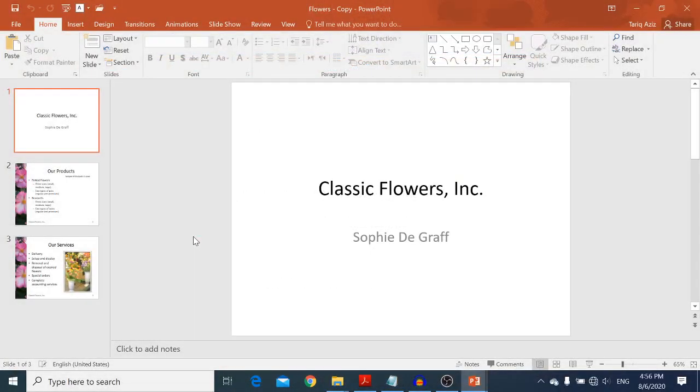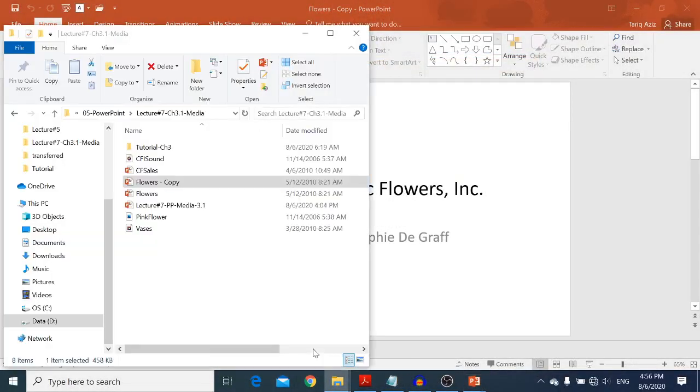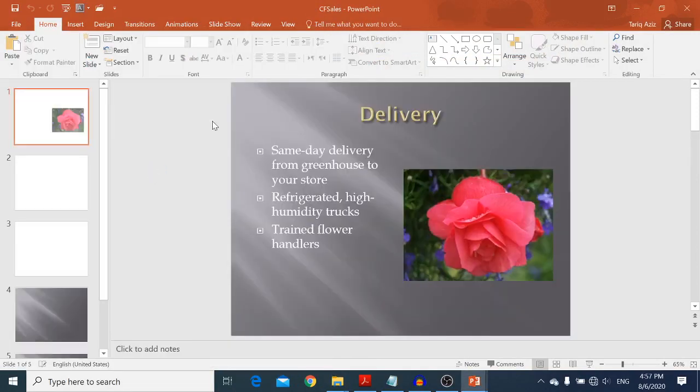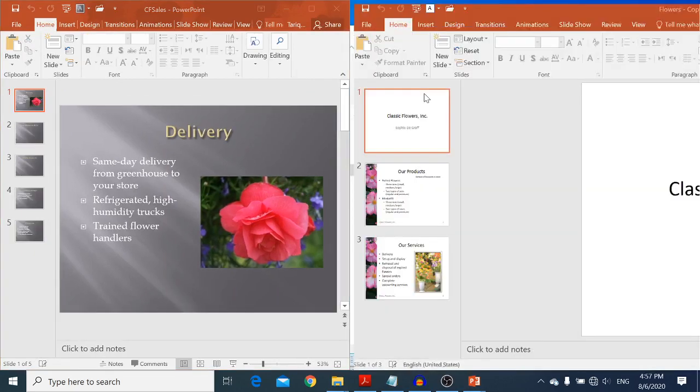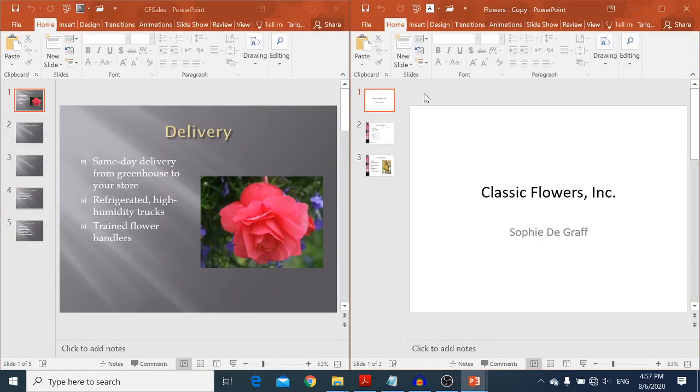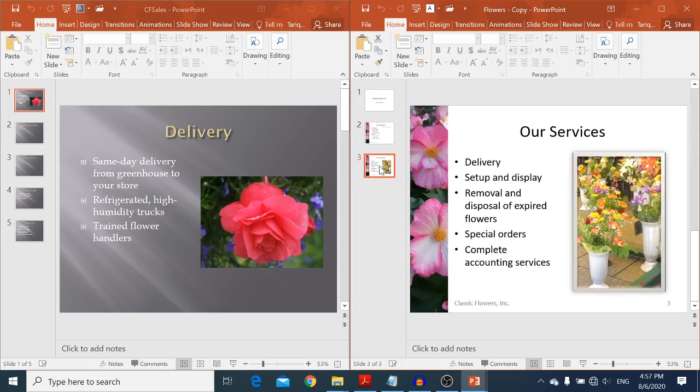So let me open a slide. For example, we have a CF slide. Okay, now I want to transfer the slides from this presentation to this presentation. And this is the third. In our service, we have deliveries, and deliveries available here. So I want to transfer these slides. One way is copy and paste.